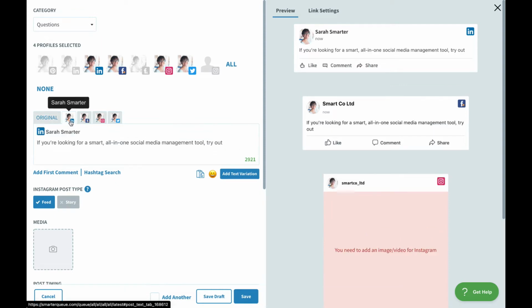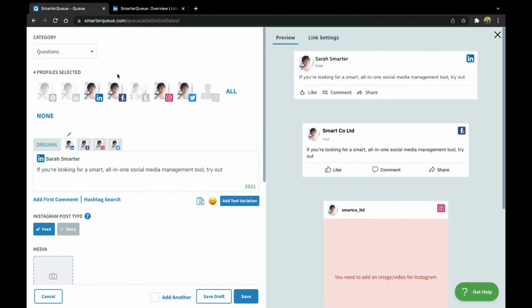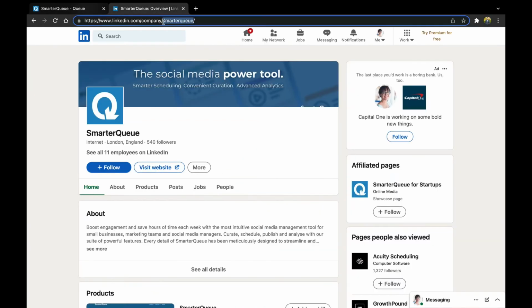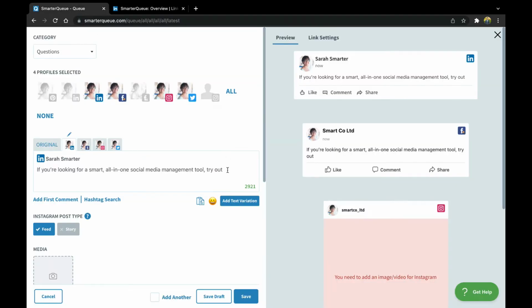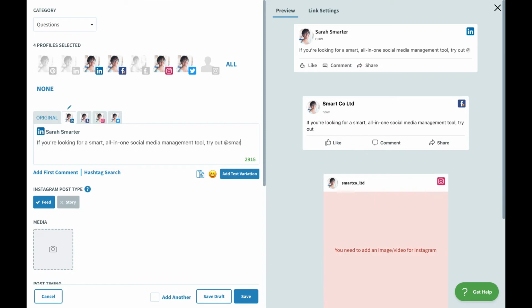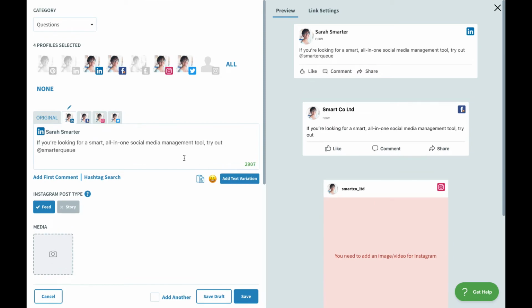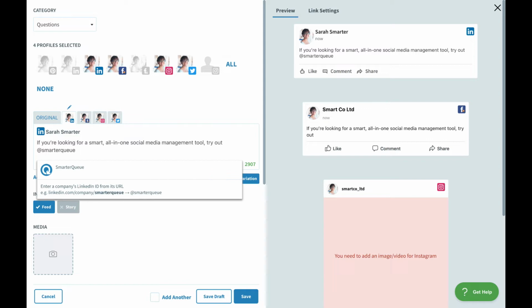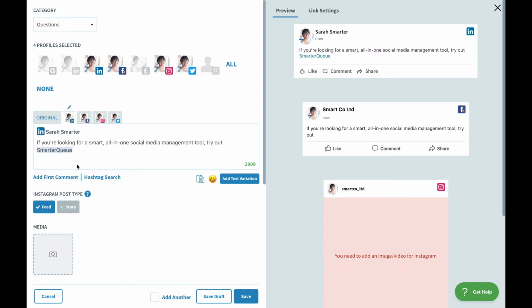To tag a LinkedIn page in your post, type an @ sign followed by the page ID as shown in the page URL. You will need to enter the page ID in its entirety for SmarterQueue to find the page. As you type, a dropdown will appear with a list of search results for matching LinkedIn pages. Select the correct page name from the list and it will be shown highlighted in blue in your post text, confirming that the tag has been applied correctly.